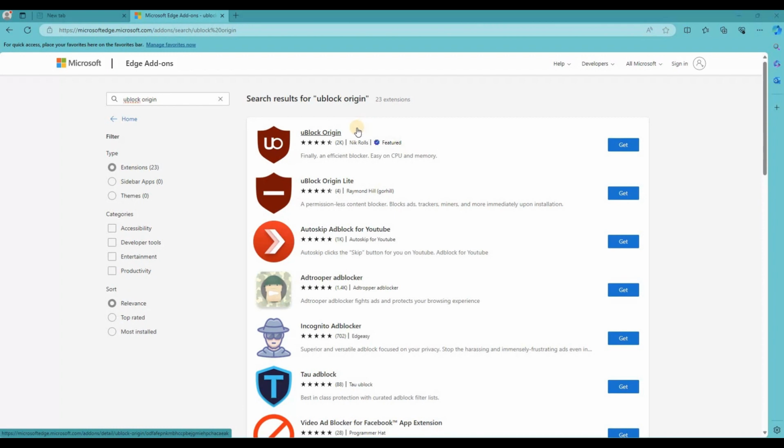Here we can see the name of the extension, how many stars and reviews it has, the creator, and whether the extension is featured or not. If you see a featured badge, it means the extension follows all of Microsoft's recommended practices and has been verified. I recommend sticking to using extensions that have higher ratings, more users, and a featured badge.